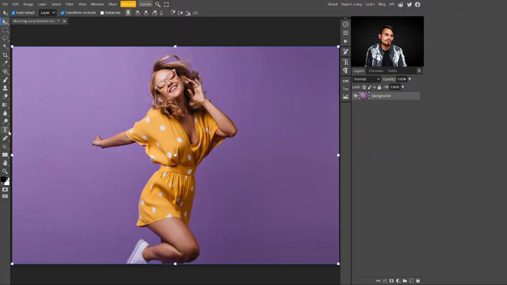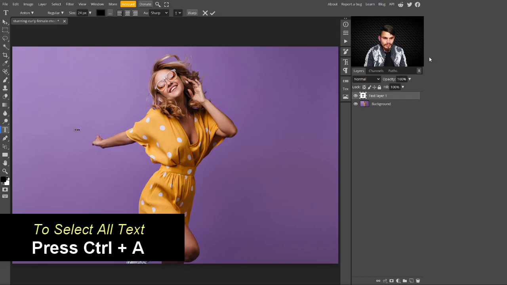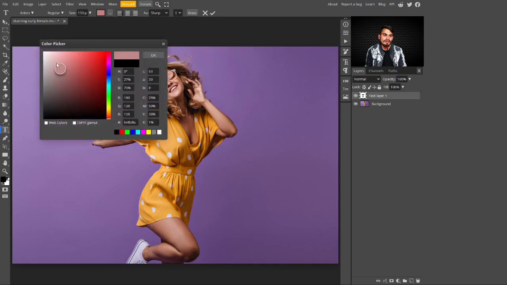In the first step, just go to the side pane and select this text tool. After this, just click on this image and type the text. I am just typing here "beautiful" and pressing Ctrl+A to select this text and increase its size. And you can also change its color, whatever color you want. I am just selecting this white color.